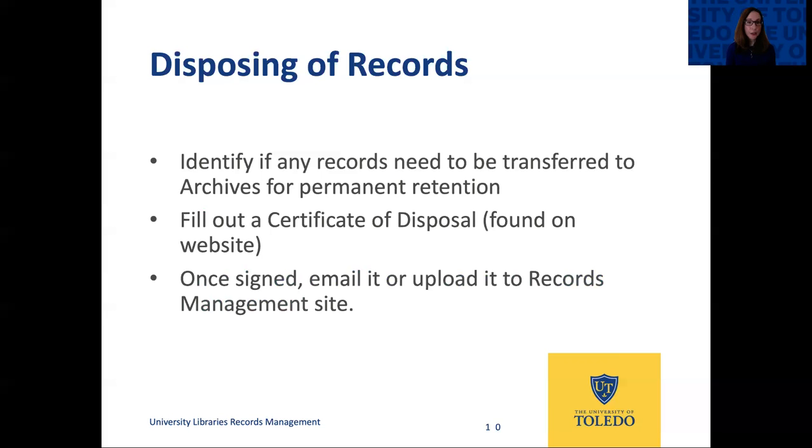So for disposing of records, what do you have to do? You have to identify first what you need to dispose of, or whether it needs to be transferred to the archives for permanent retention. And then you'll fill out a certificate of disposal. And this is also found on the website that I'm going to show you. And I again will sign it. You'll sign it, I'll sign it, and then I'll post it on our website. And you'll need to do this not only for print files that you dispose of, but also for electronic, because they are treated the same way.